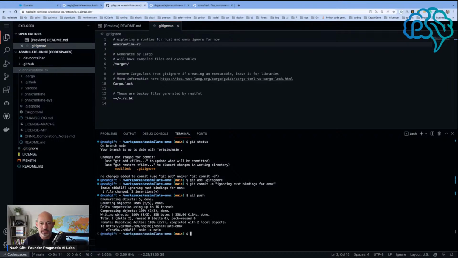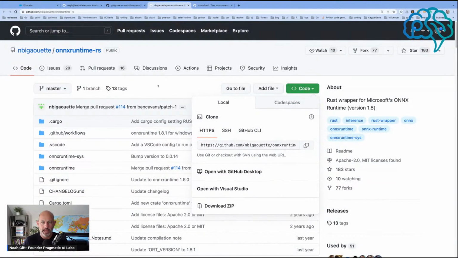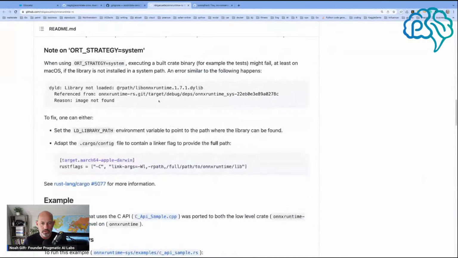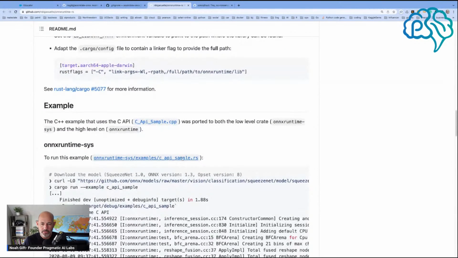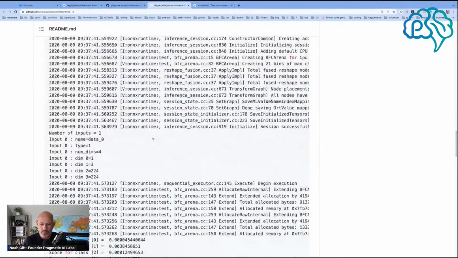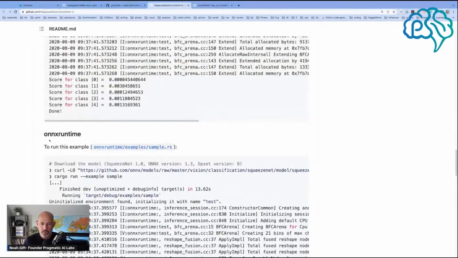Right. So next, what we need to do here is take a look again at the tutorial, and it says the C++ example uses this. To run this, we would go into, let's see, the C++ example uses the C API, and the high level one uses ONNX Runtime. So I think we want the next one. We don't want that one. We want to do ONNX Runtime. So I'm going to cd into that.